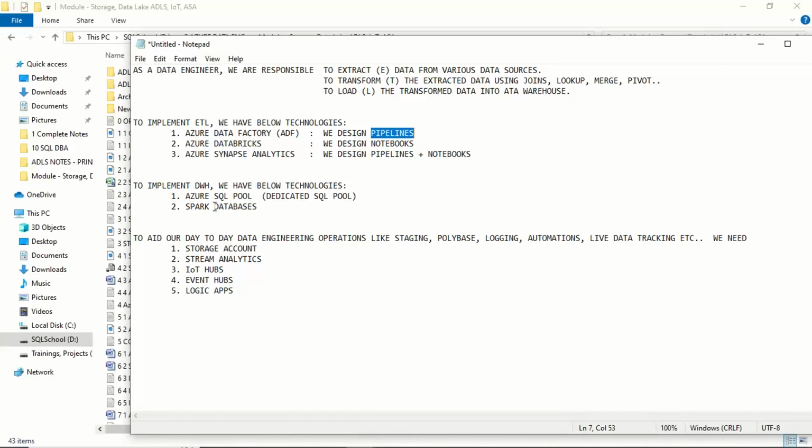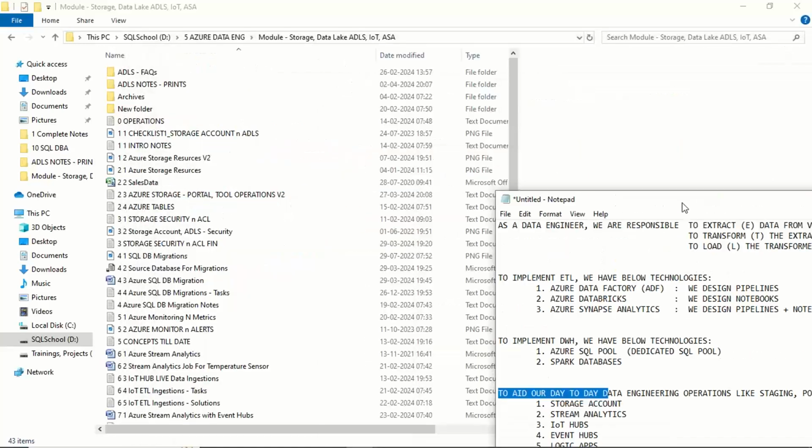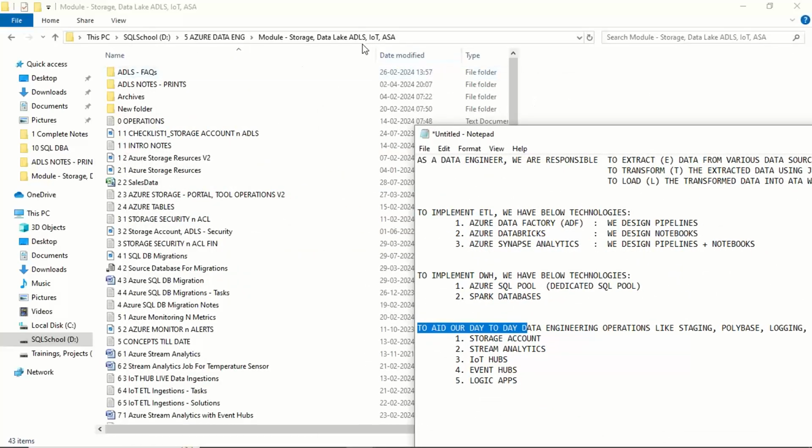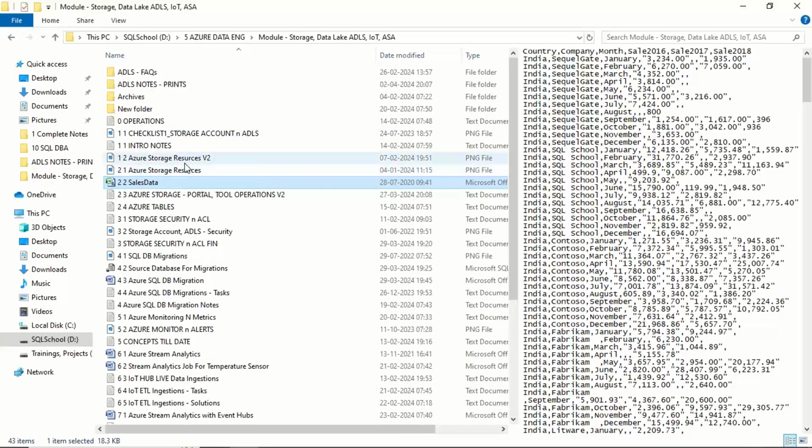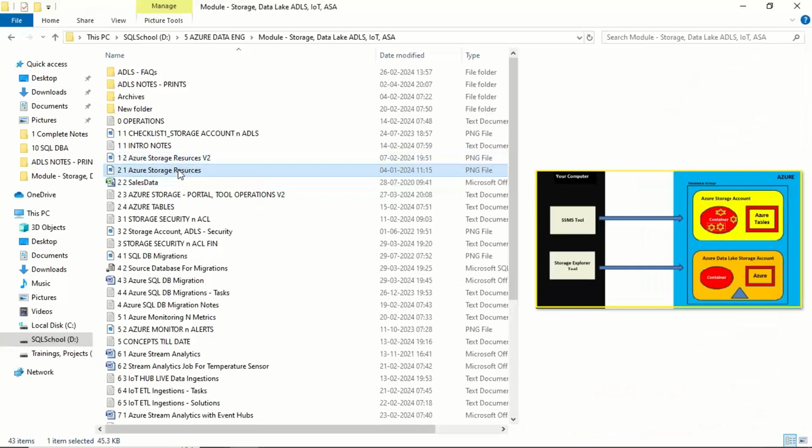Let's continue. Now, for our day-to-day operations, including migrations, we have something called storage component. We learn storage component for about 2 weeks. 3 weeks, data factory and Synapse. 2 weeks, storage components with stream analytics. We are going to learn from scratch how to work with storage.